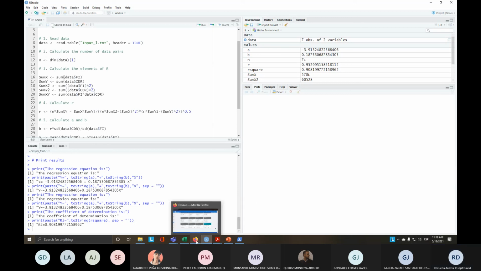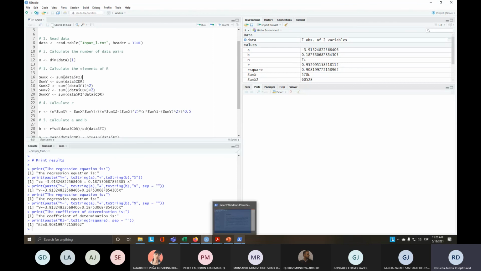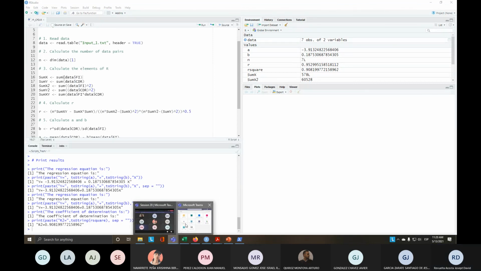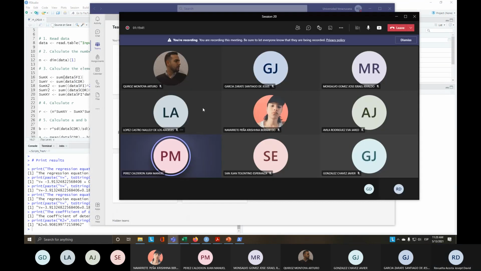Perfecto. Ok, ¿alguna otra pregunta? ¿Todo bien? Rivaldo, Montoya, Ángeles, ¿todo claro? Nayeli. Todo bien, profe.